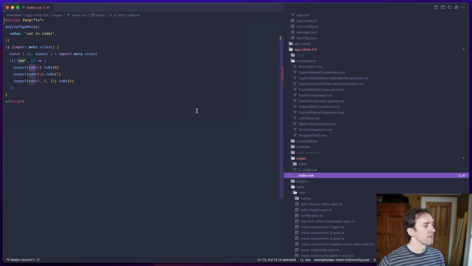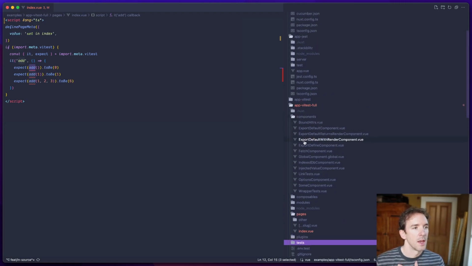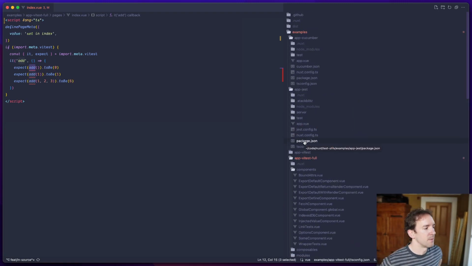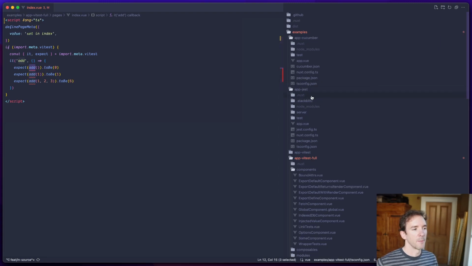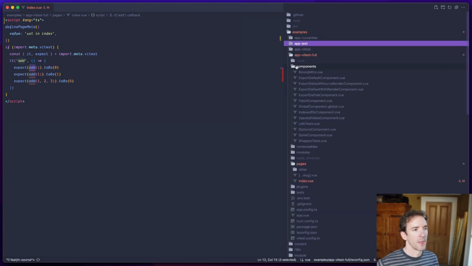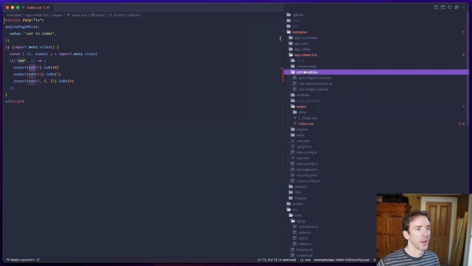I thought I would finish off some in-source testing for Nuxt test utils, because Vladimir very kindly gave me a hint here that all we need to do is make sure that the test code is running for in-source testing when the actual file is imported, which is the one thing that we actually weren't doing.